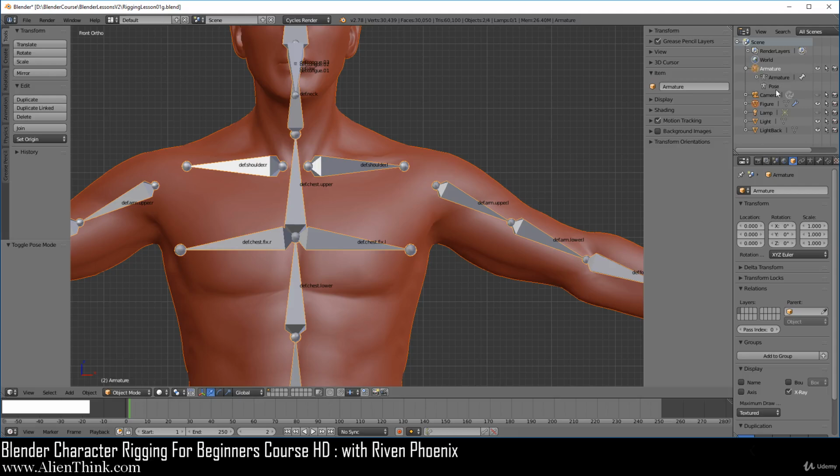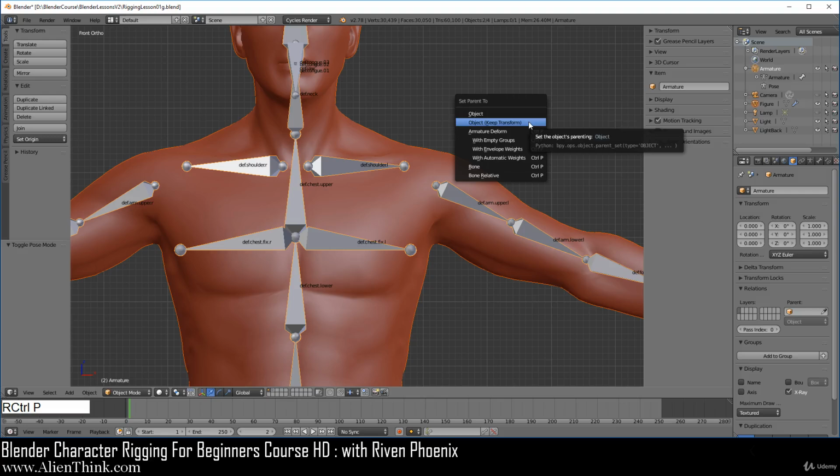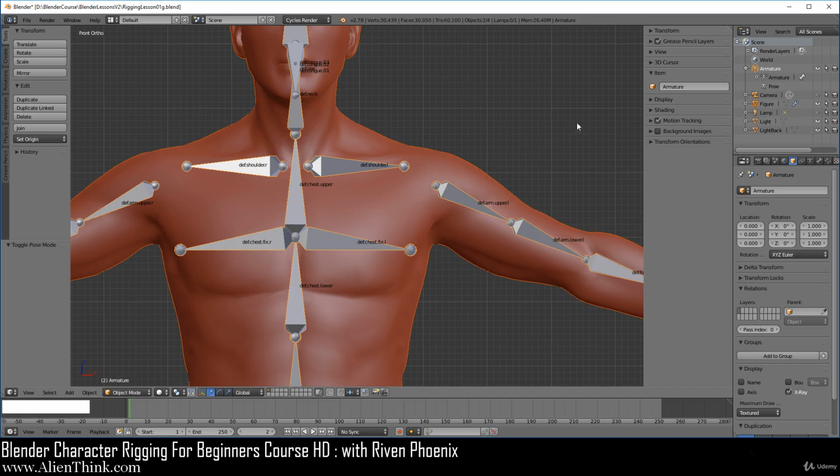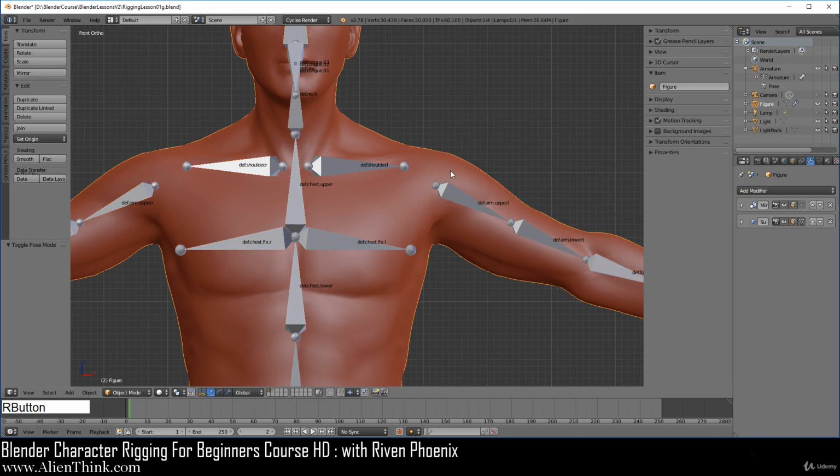Now in order to create parent-child relationships using this technique, you have to move your mouse inside the 3D view and then do Control P. And you're going to get the set parent to menu again. Move your mouse away from this. Now if you want to exclusively do this inside the 3D view, you will click on the figure first, press the shift key down and then click on the armature.